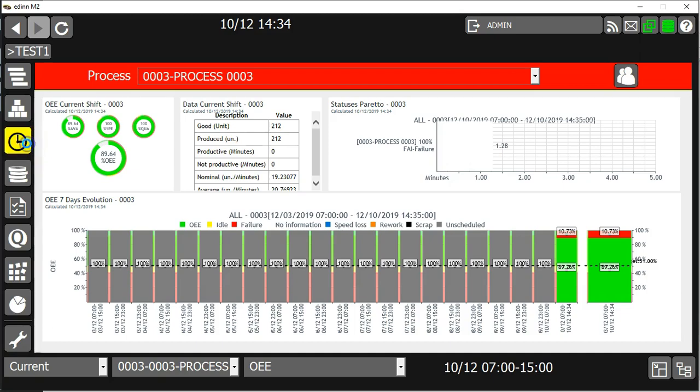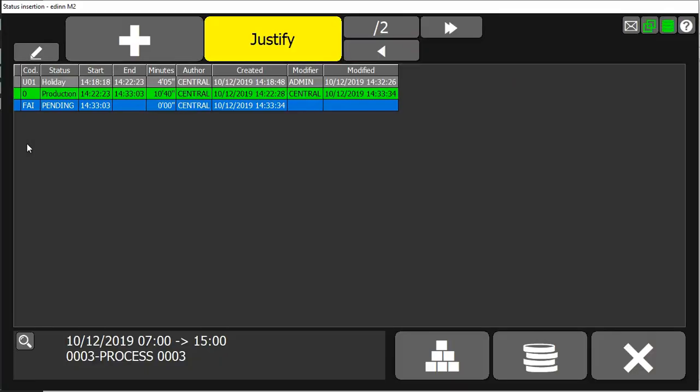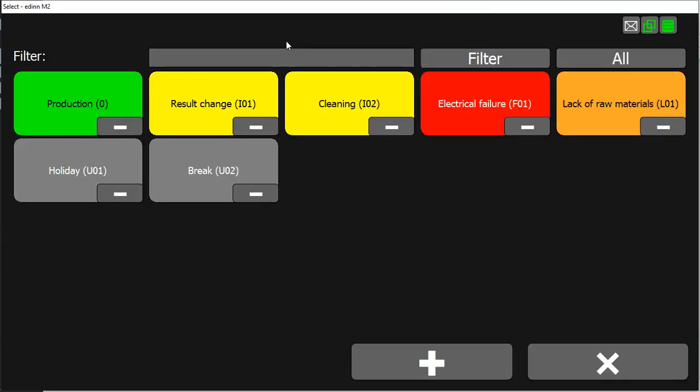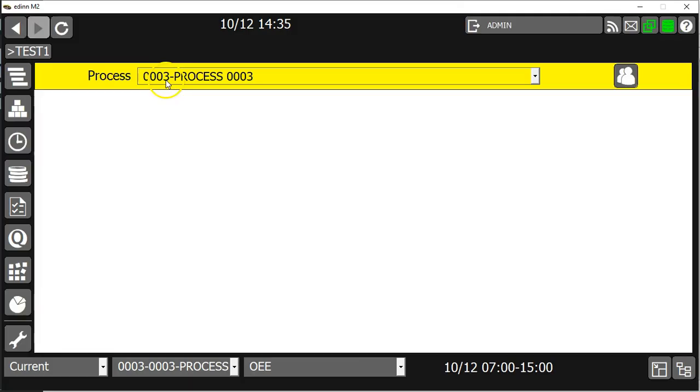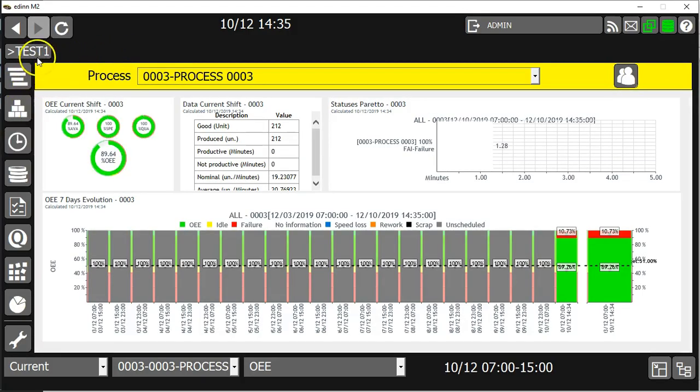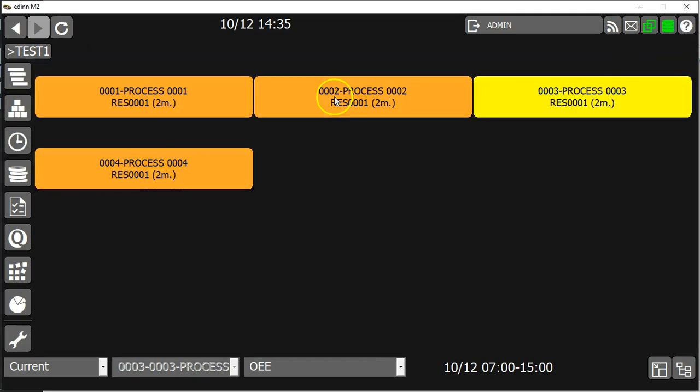So when the operator hits the justification button, on the status button, the system has already selected, as you can see in blue, the line saying to the operator, you need to justify what happened from 2:33 until now. So now the operator clicks on justify. For example, let's choose cleaning. Now it's justified. There are no more alerts for this process. As you can see, it is being shown yellow because now it's in an idle status.